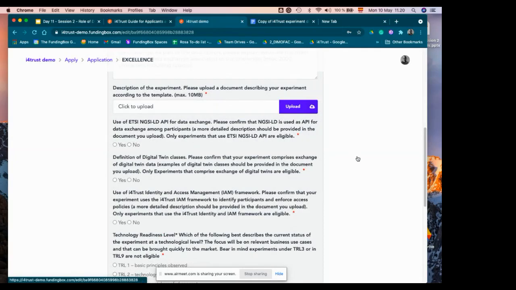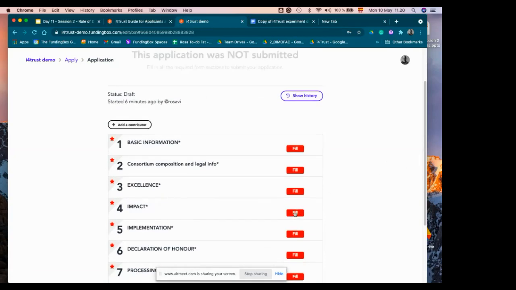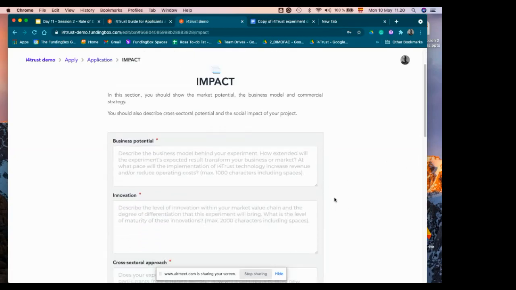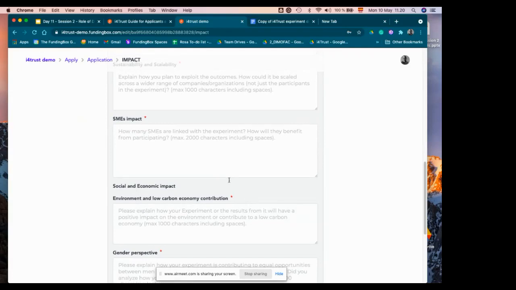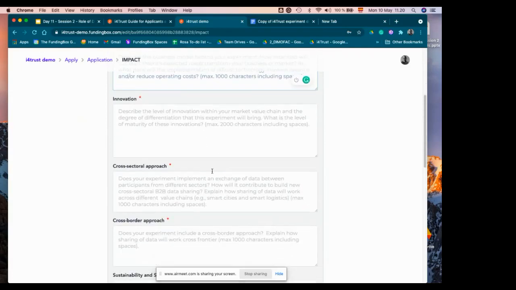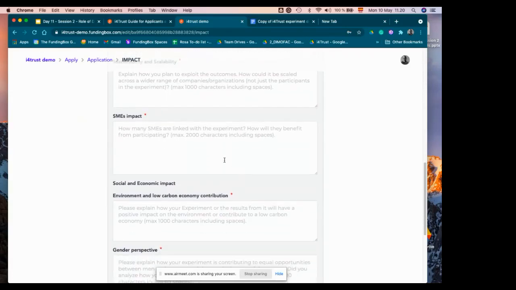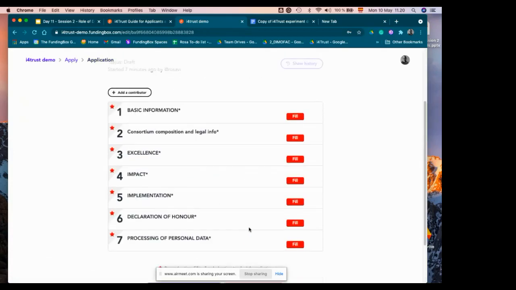We have two other criteria, impact and implementation, that have a similar structure. Also be aware that all sections and subsections have a maximum number of characters. So again, maybe it's worth it to prepare a first draft or a first version of the application in a Word document to be aware of the length of the descriptions. This one is dividing business potential, innovation, and social and economic impact. And the last one is implementation.